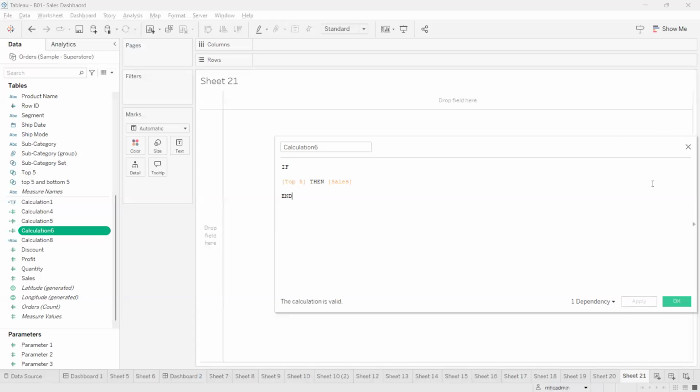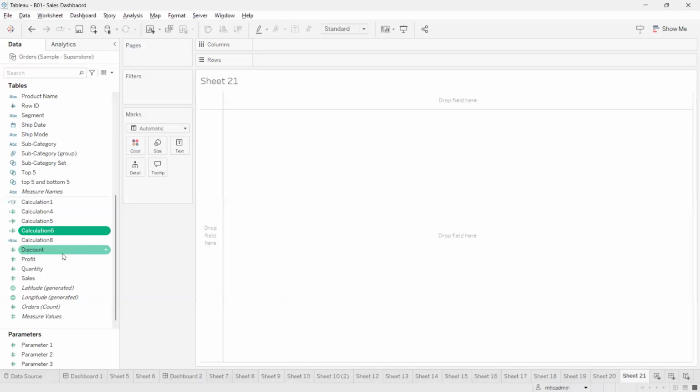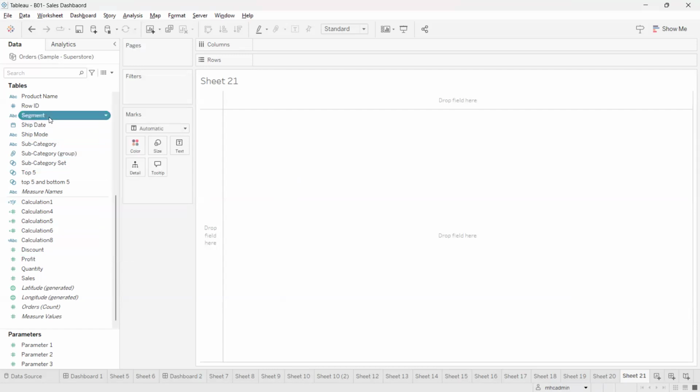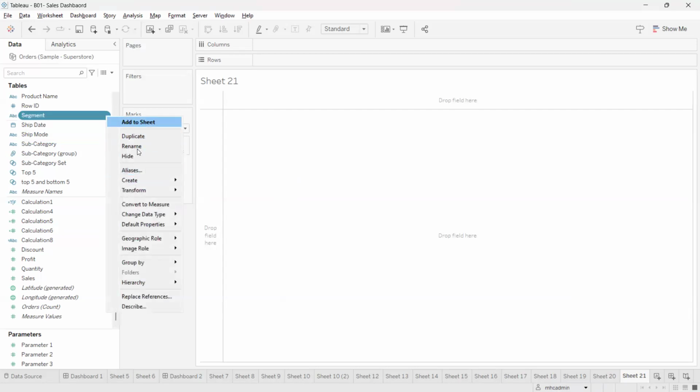If you have a direct field coming from the database, for example profit, I don't see the edit option here because it is a direct field from the database. If you go to segment, I don't see the equal symbol here, so I don't see the edit option there either.